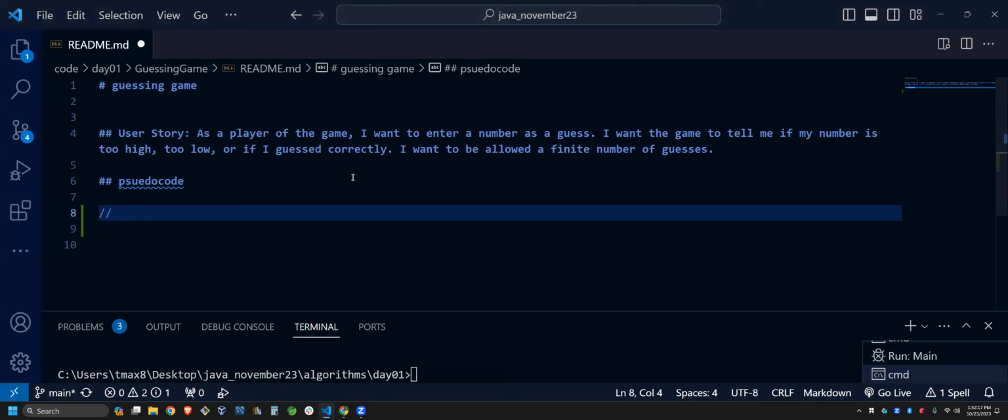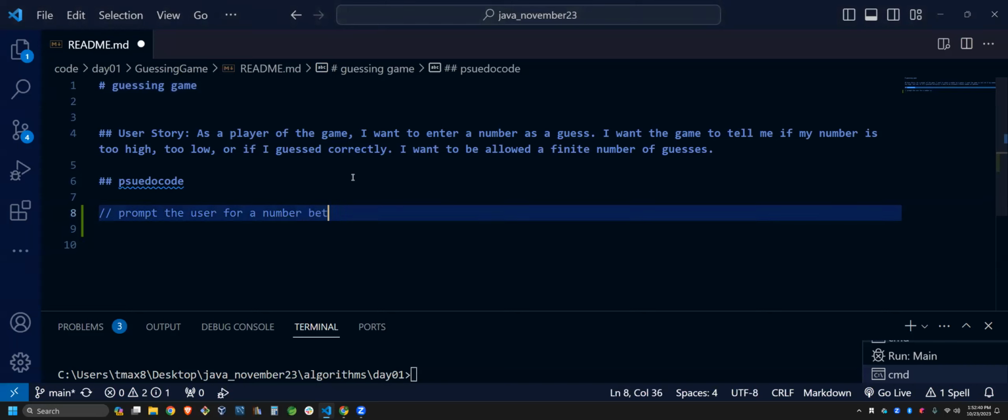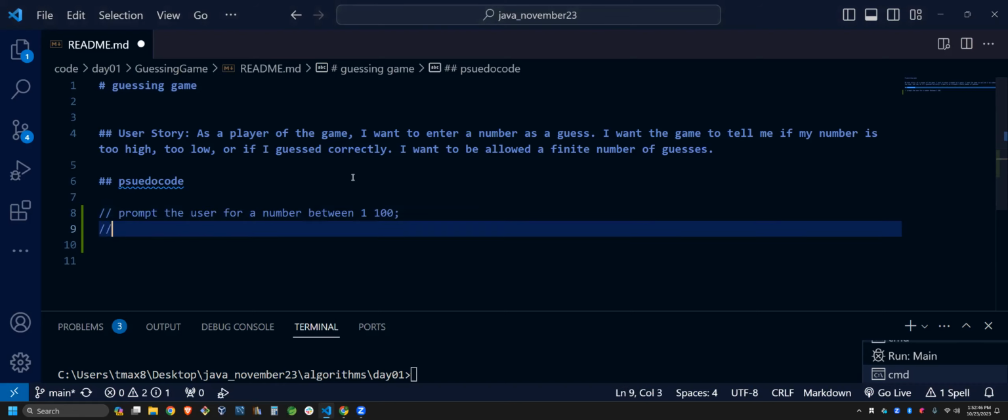You need to set the numbers we want to guess to, like 1 through 100 or something. Yeah, we could prompt the user. Say, guess a number between these. Prompt the user for a number. Okay, let's just say a number between 1 and 100. Okay, what else? Providing an input field. Okay, so get the user's input.